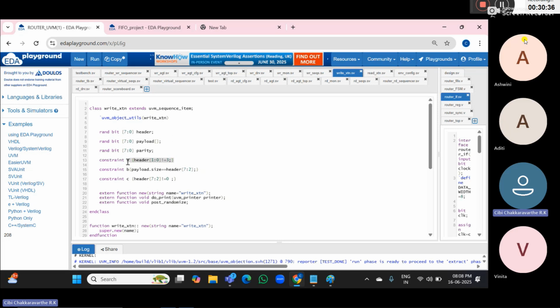You can notice here that there should be three addresses. Our header is not equal to 3, in the sense that we have three destinations only. So our header should be 00, 01 and 10. If it is 3, that means 11, it should not have this fourth destination. That's why they are making this constraint. By making this constraint, our header will not create 11, that is 3 in decimal.